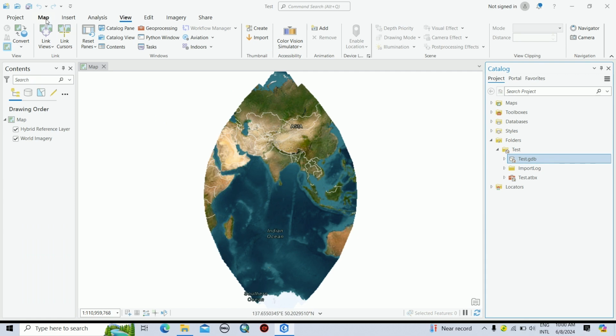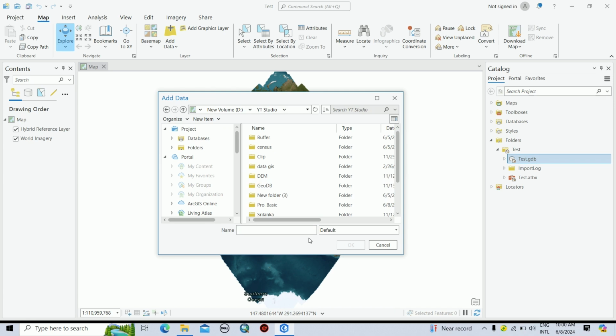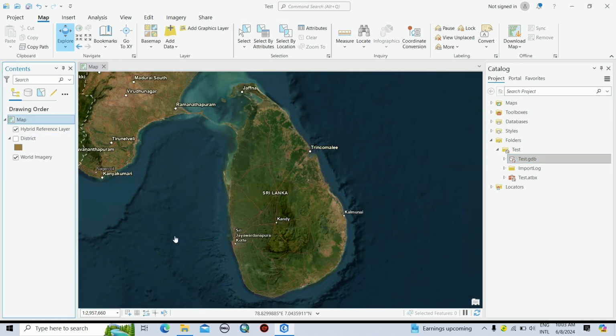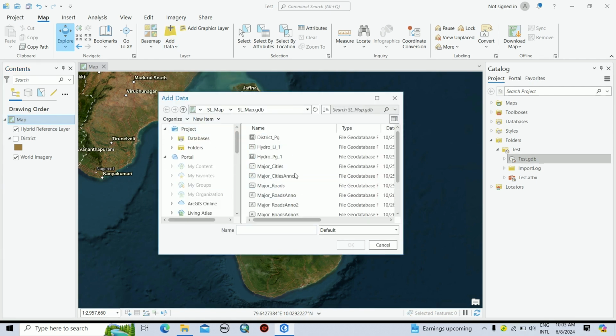Okay, let's see how to add data to this project. To do that, go to Map, then click on the Add Data button. Here you can browse the folder that you require, and then you can add these shape files. Other than shape files, you can add the data included in a file geodatabase also. Click on Add Data, then you can browse your folder. Then you can add the data that you require.